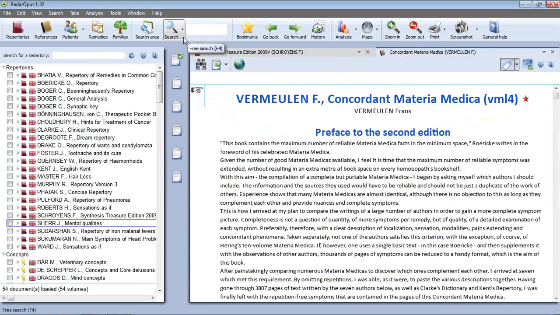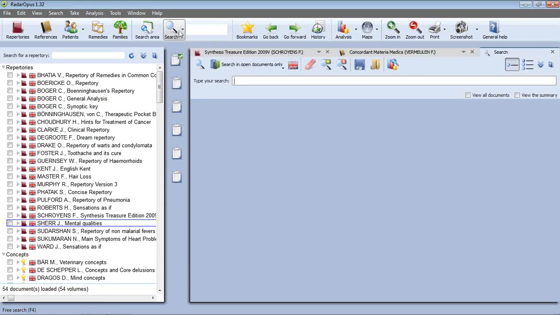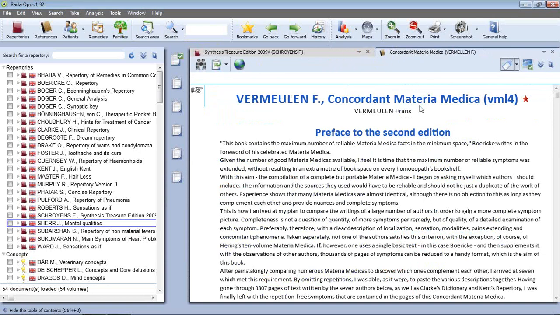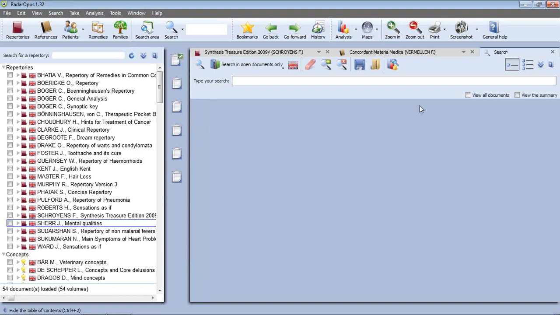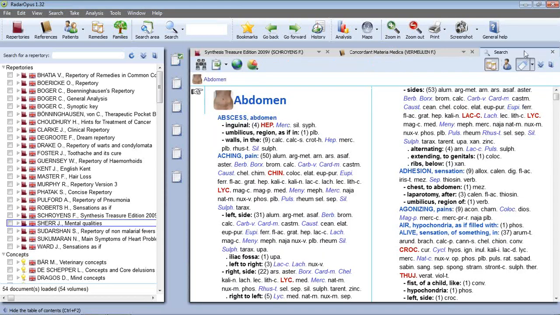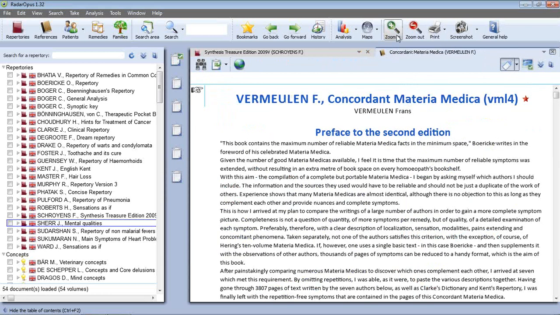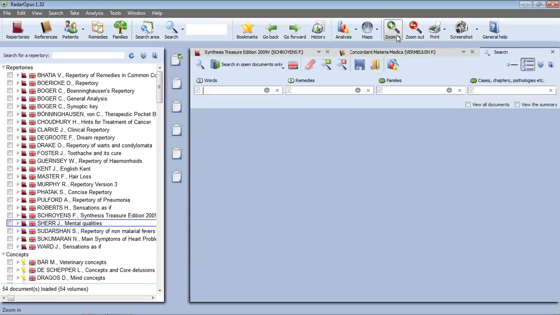The other way to do a search is I could push my search button in the main toolbar. It brings up my simple search. Or if I'm a keyboard user, I can push the F4 function button on my keyboard, and that will open up the search window also. If I push the F5 button, I'm just going to push that now, this opens up the advanced search window, which is for a range of different combinations. We'll look at that in a bit more detail another time.